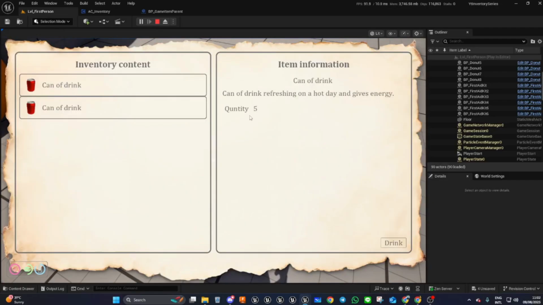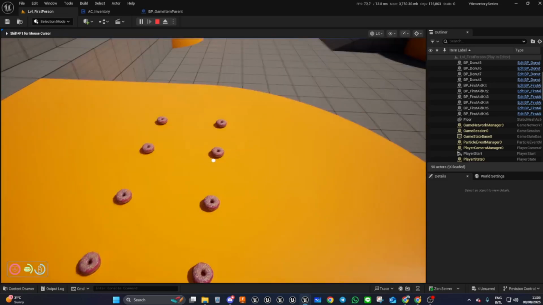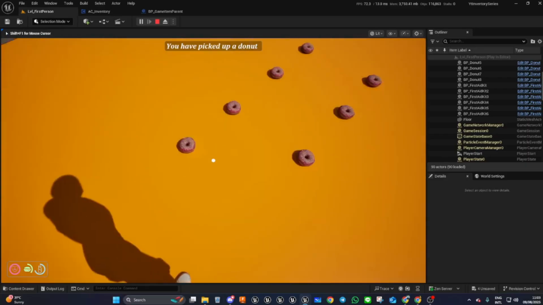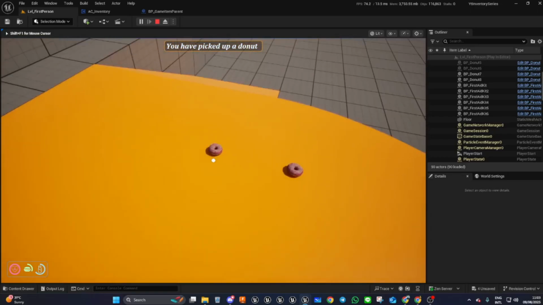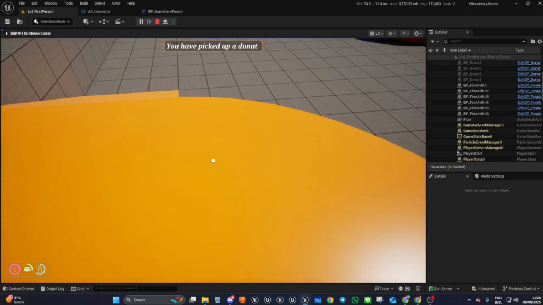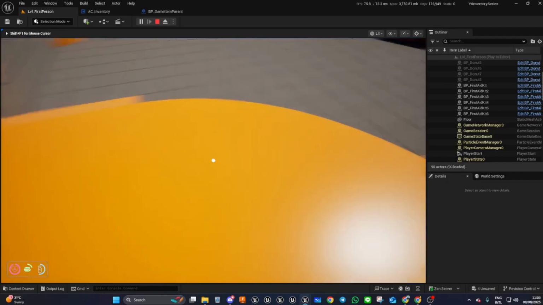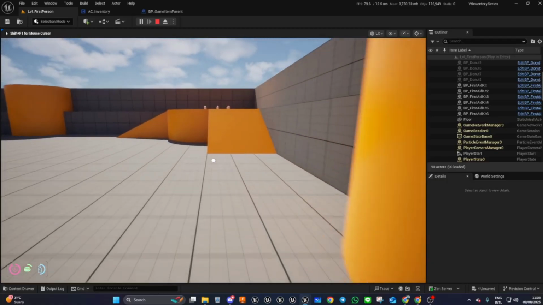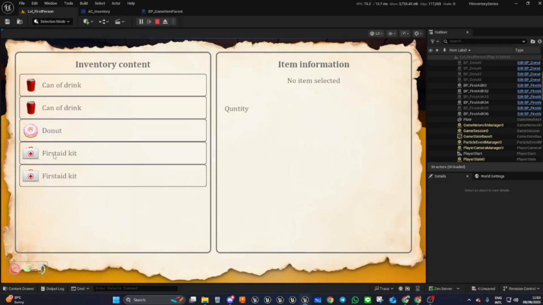So here's our can of drink. 5 is the max stack. We try to add 6. We've got 1, which is fine. Okay, so our donuts, just go ahead. I'm going to add them all in one hit without looking at our inventory. And we can see we have donuts. So I said there was a box of 12. We got 8. We're quite happy that we can pick them up. Now our first aid kits, I believe, don't stack. So we've got 2, and no, they don't stack because they're a large item. So this works absolutely fine.